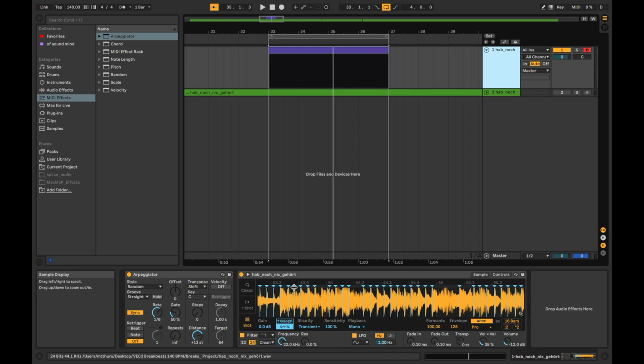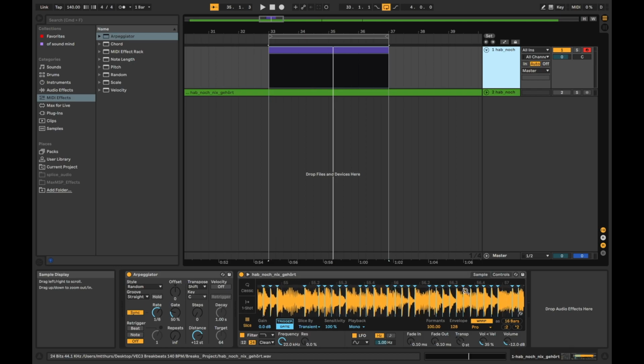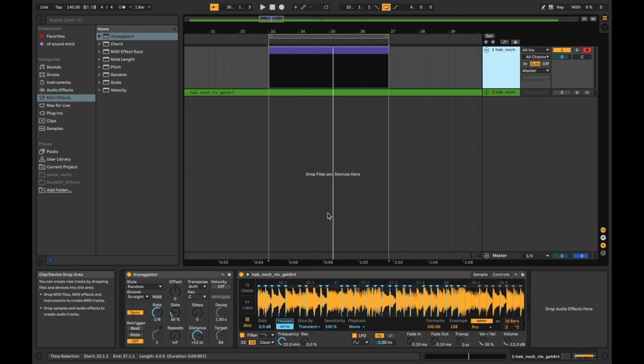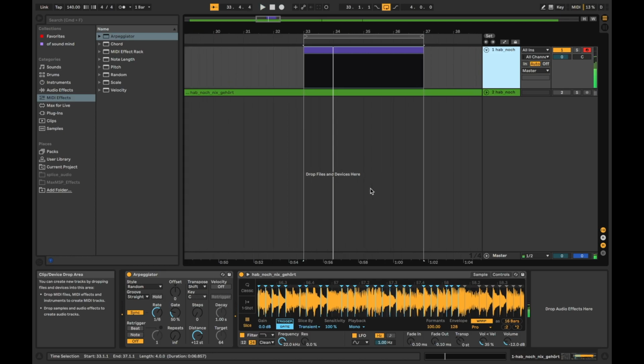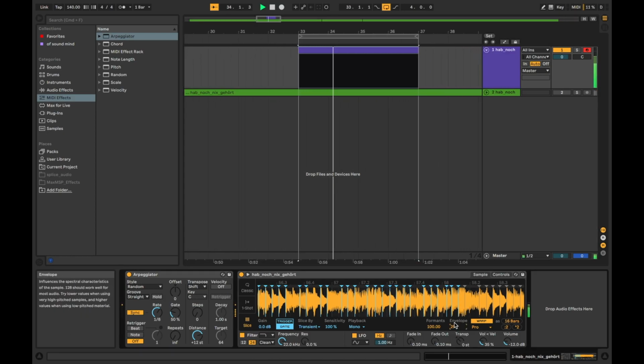Okay, so I'm going to remove a few of these markers so we get some little long snippets triggered as well as short ones, just completely randomly, here, there and everywhere. Come back to that in a moment. And so now the fun begins. So now with it in the Pro Warp mode, we can mess around with the envelope here.